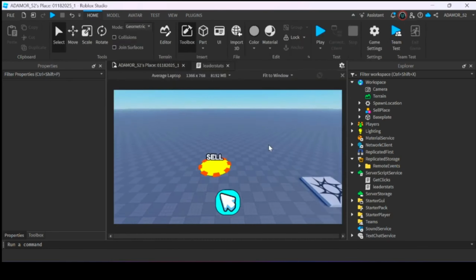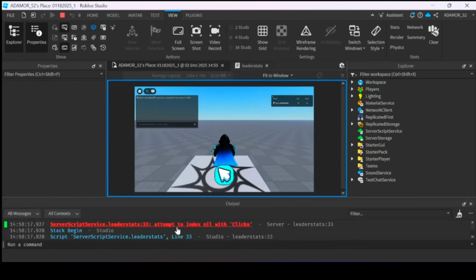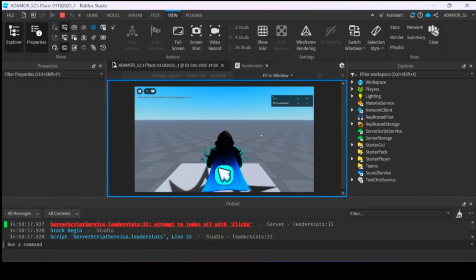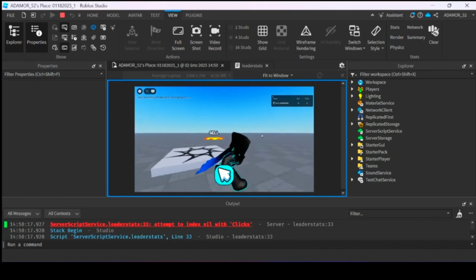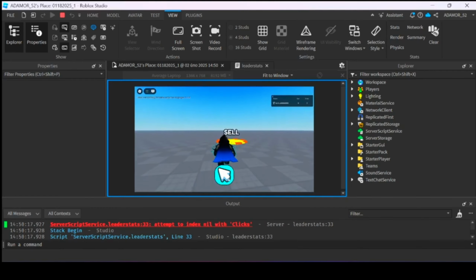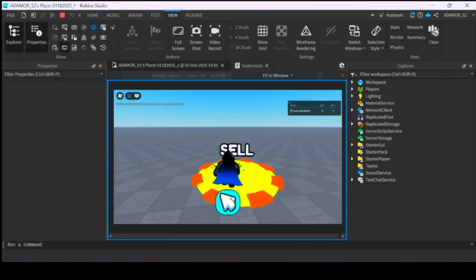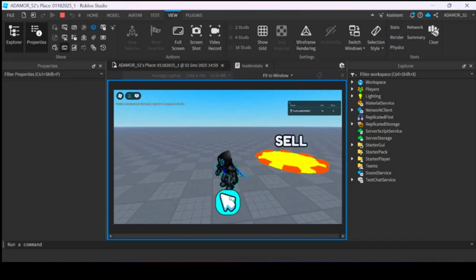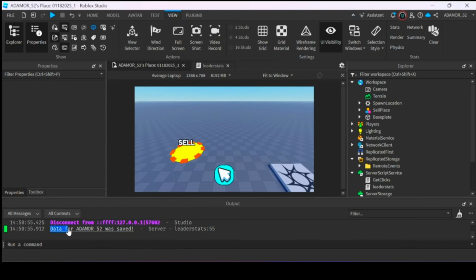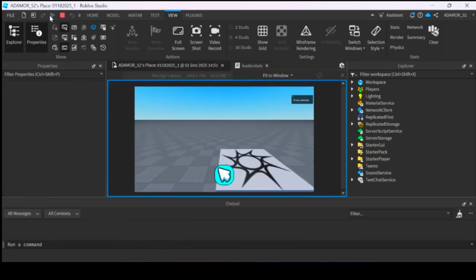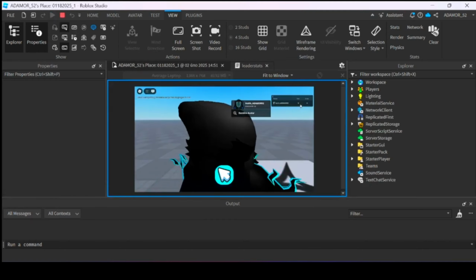I will show that the saving works now. So for the first time we will get this error, but that doesn't matter. That's because we played this game for the first time. So now we can get some clicks. I will close this. We can get some clicks, sell them. So we have 13 cash and 5 clicks. Now we can leave the game. So as you can see, data for Adamar52 was saved. So now when we join the game again, we will get our data. And we didn't get it for some reason.